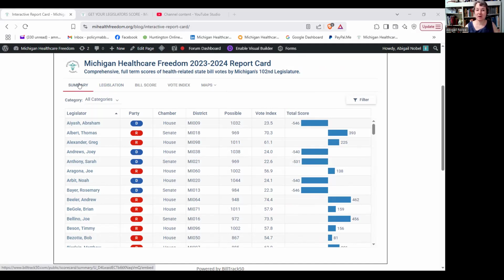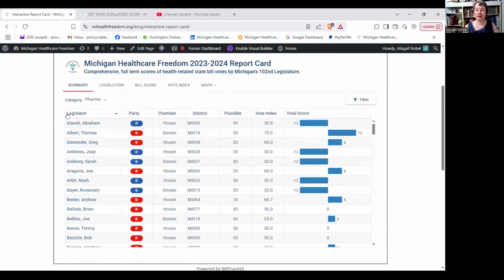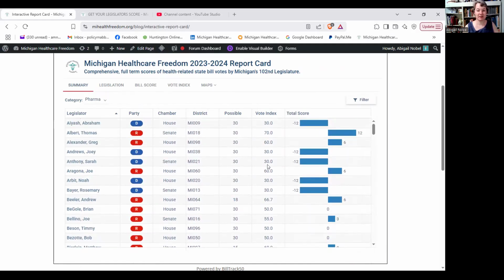Here we're on the first tab called the Summary tab, and you can see right underneath that it says Category, and there's a little arrow where it says All Categories. You can scroll down those options until you find Pharma, and then you will get all of the state legislators with their vote index out of how many were possible for that topic, all of the bills that related to our health care that impacted pharma specifically. So that's the first tab.